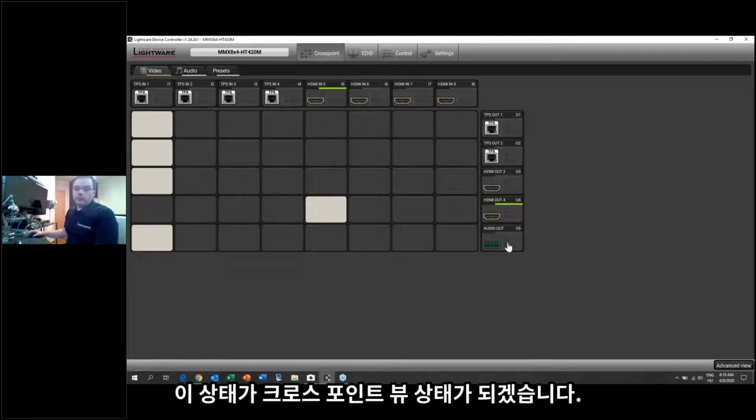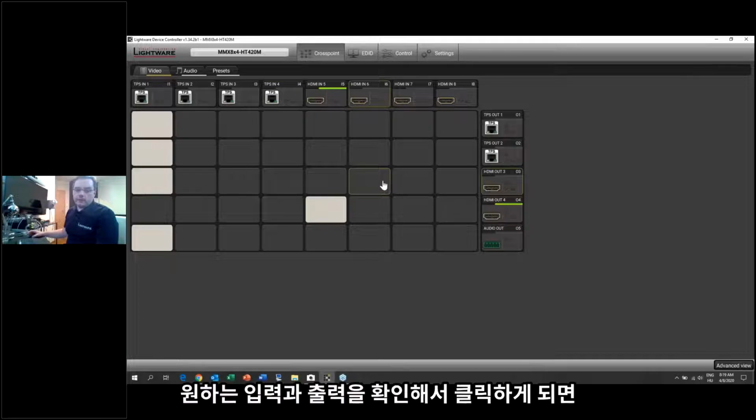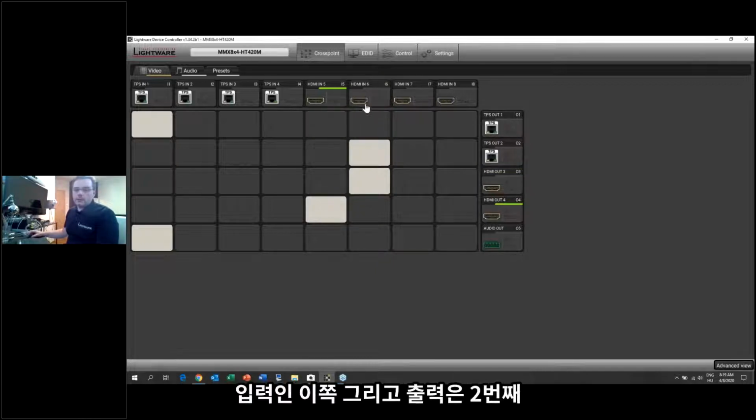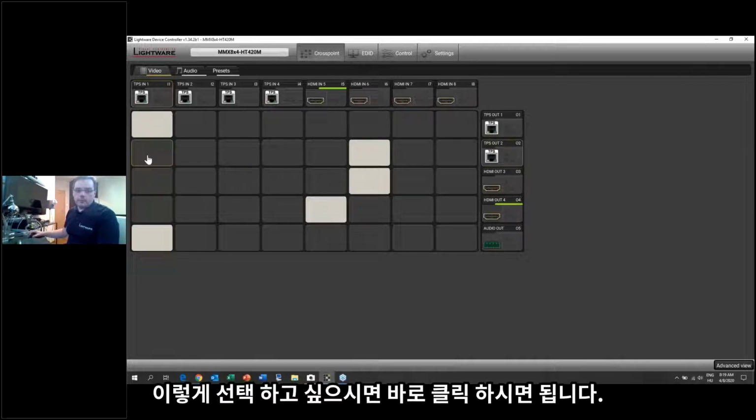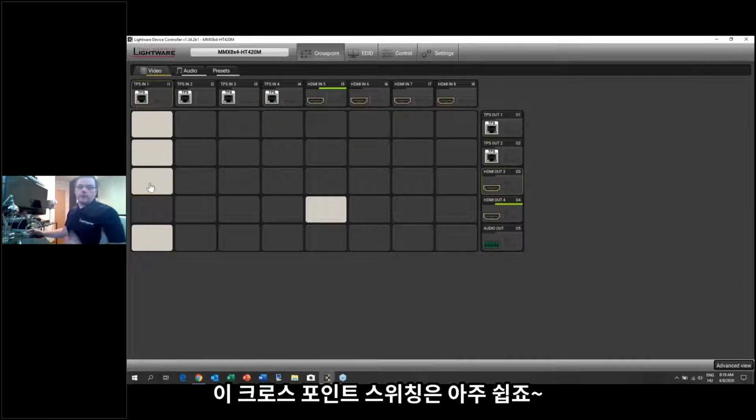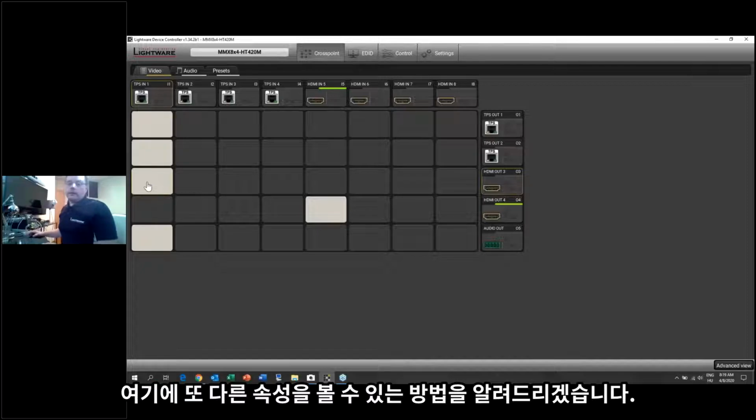In here, we are able to make cross-point switches by just clicking on the big buttons in the center part. So in here, like I just select this input and output 2. So input 1, I need to switch to output 2. Just click on that and you're done. So this is easy.